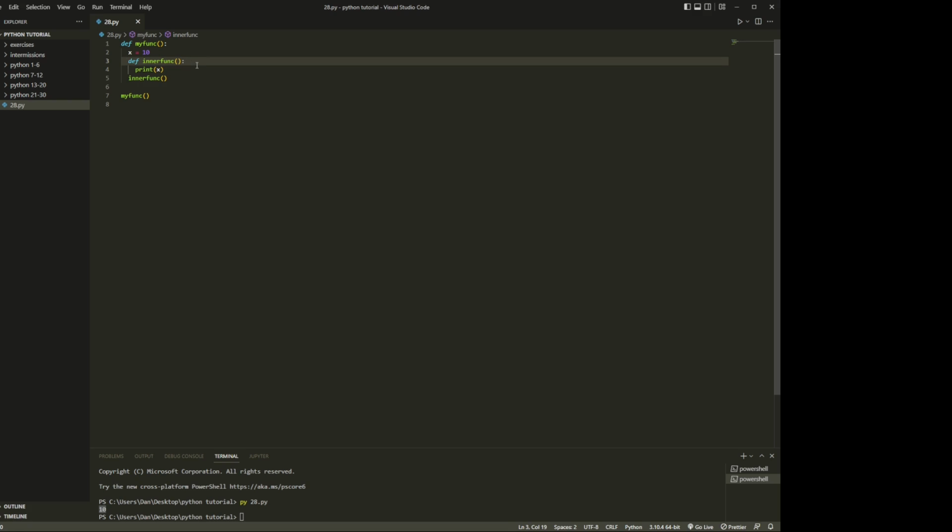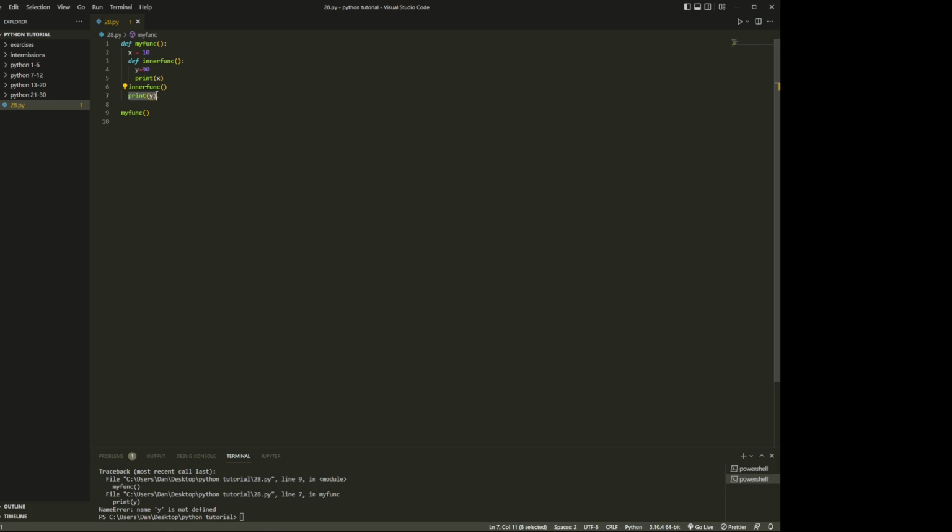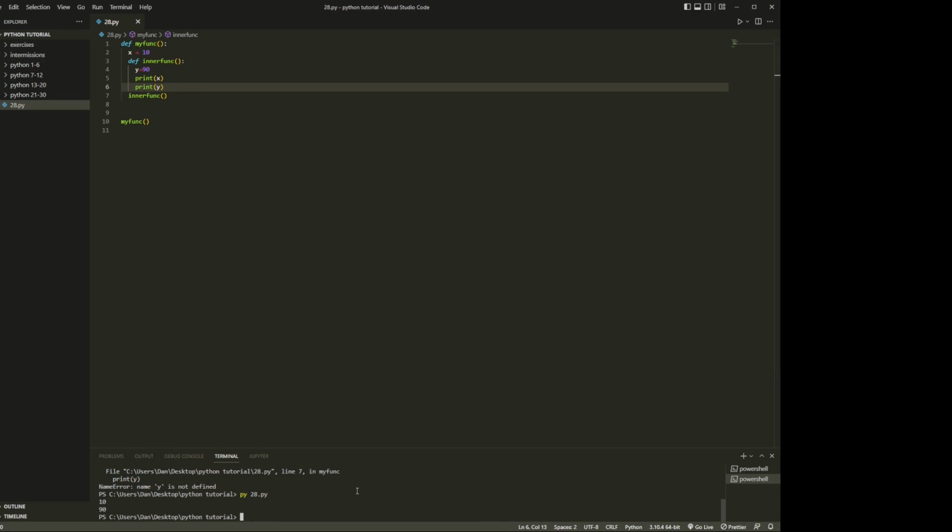If we listed something in here, like we had y equals 90, and then we tried to print y where we're calling inner func here, you'll see that we have another scope issue. You can see the underline there, but just in case it isn't clear, I'll print it. You see that y is not defined. But if we were to take this y, cut and paste it here, no issue. And then we're not getting any errors, and that's because now y is available. So that's why indentation is so important in Python.